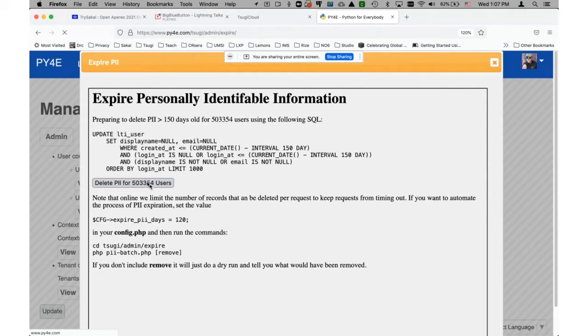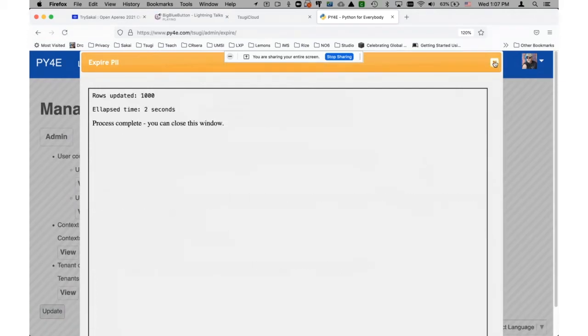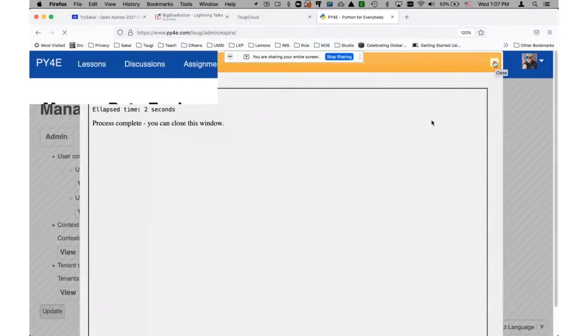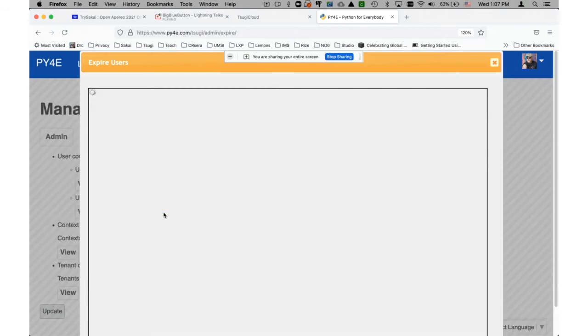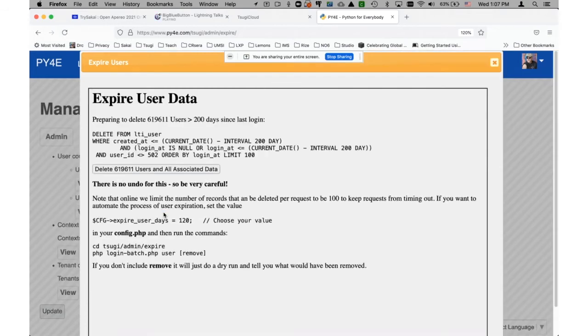Did it go? Come on. Oh, there we go. Took me 2 seconds to do it. And so I just throw it away. And so you can see that went from 503,000 people to 502,000 people. And I can throw away some users. Let's throw away some users. Now, this Python for Everybody is used by about 300 schools around the world plugged into their learning management systems.